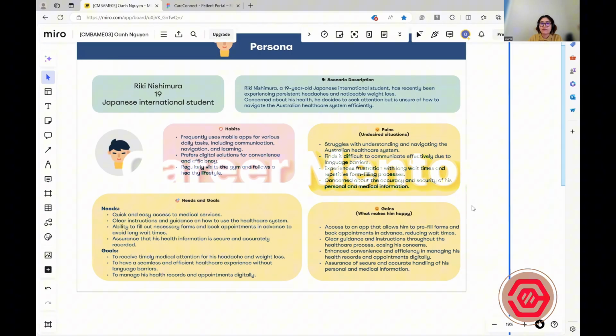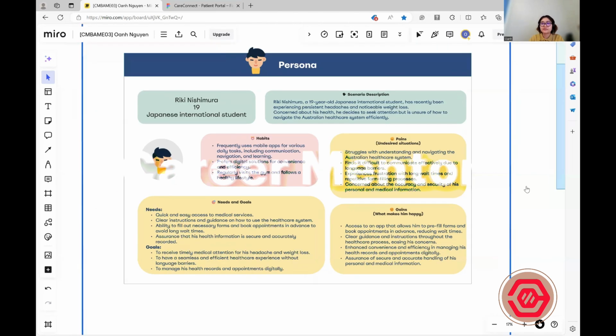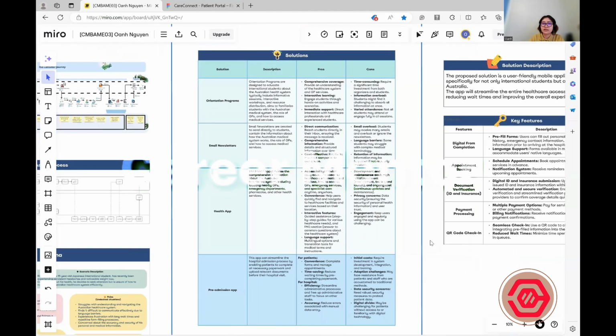And what makes him happy is he can fill all the necessary forms in advance and also book appointments, so he doesn't have to wait a long time at the hospital. He has clear guidance and instructions throughout the healthcare process, and it enhances the convenience and efficiency in managing his health record.